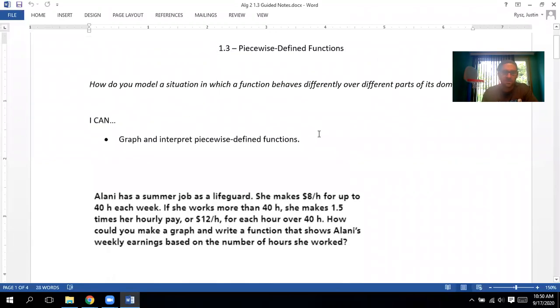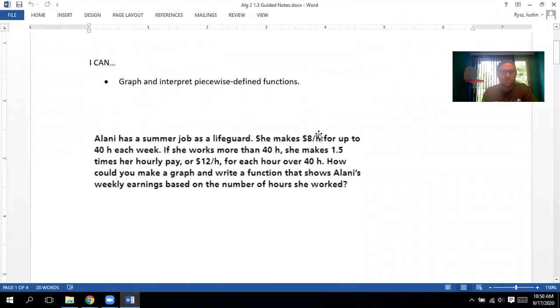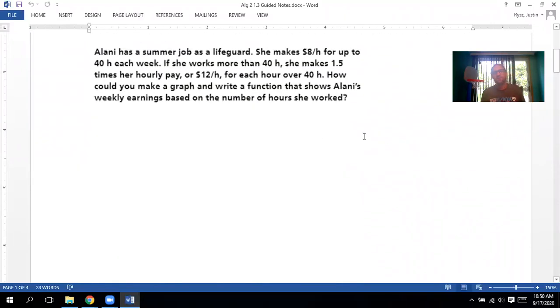So our goal here is to make sure we can graph and determine piecewise functions. We've got a good example problem here just to help us warm up and explain what a piecewise function is. So we have Elena. She has a summer job as a lifeguard. She makes $8 an hour for up to 40 hours each week. If she works more than 40 hours, she makes 1.5 times her hourly rate, or $12 an hour, for each of her hours over 40.